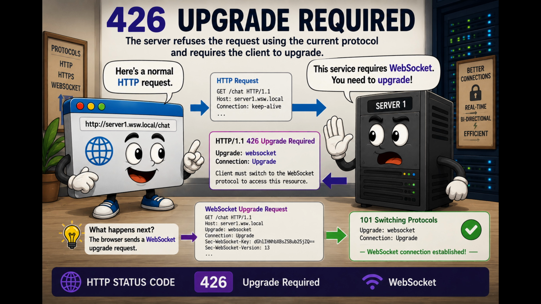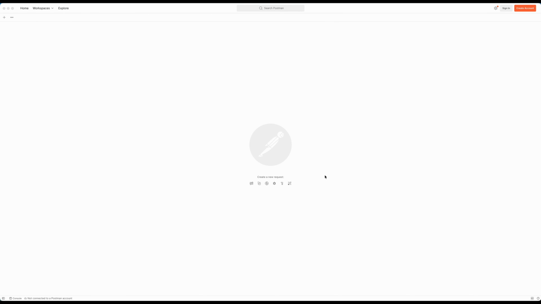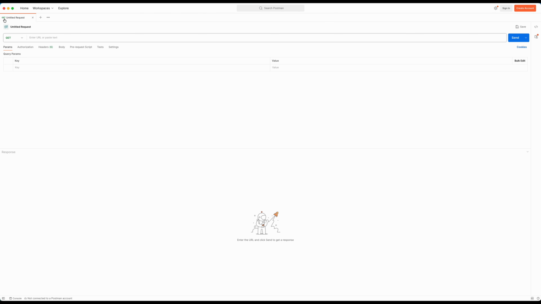The 426 Upgrade Required is an indication from the server that the current message is not going to be used unless the client changes to a different protocol. The change could involve a switch from HTTP 1 to HTTP 2, or more likely a WebSocket protocol. In the example, I have configured a web application that uses WebSockets.